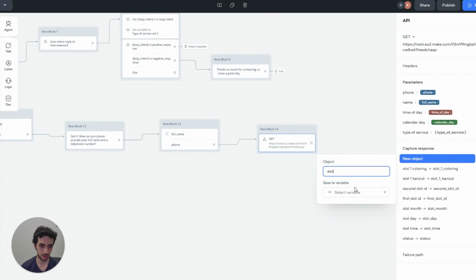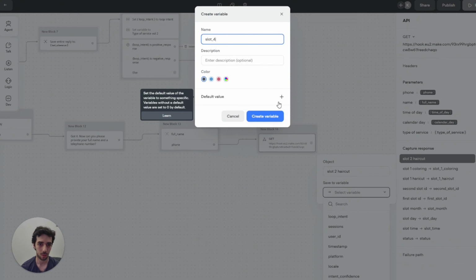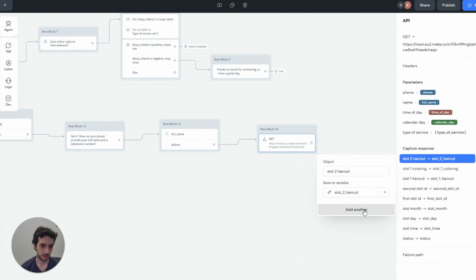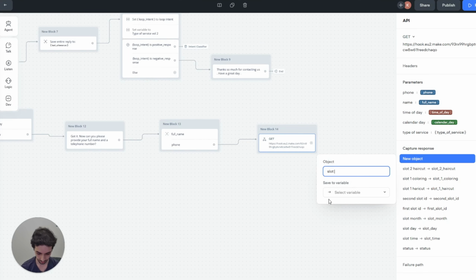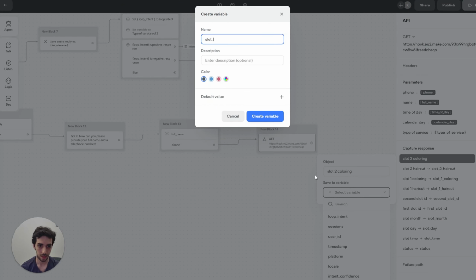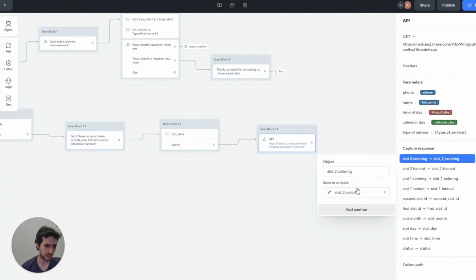And we'll do the same with slot 2. And again, this is only going to matter if there is a slot 2. So if the customer is only inquiring about one service, this is not going to come into play. So slot 2, haircuts. And slot 2, coloring. Let's set this up also. Coloring. Fantastic. Are we ready?